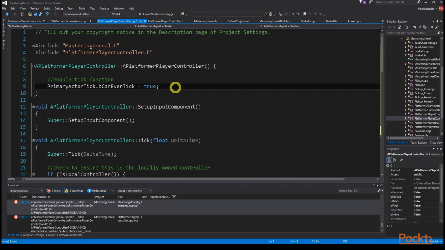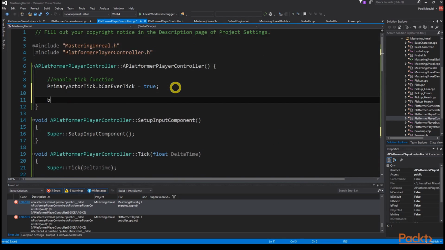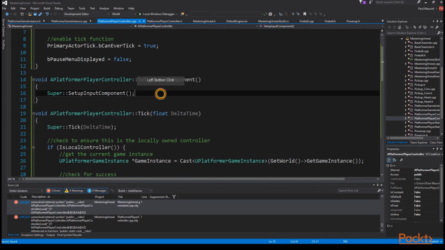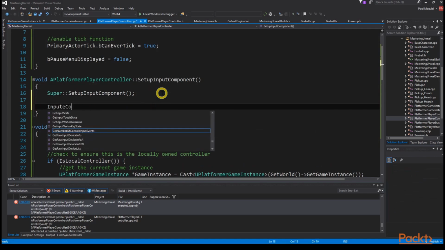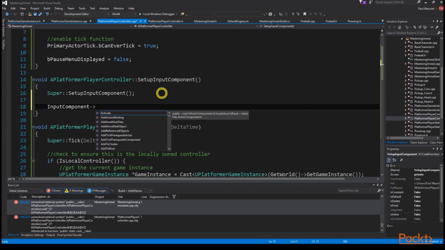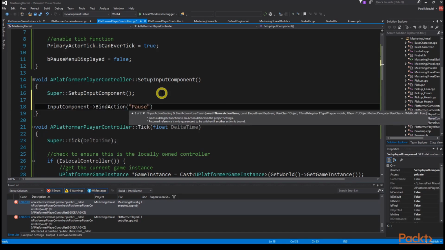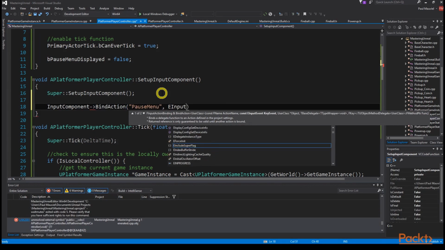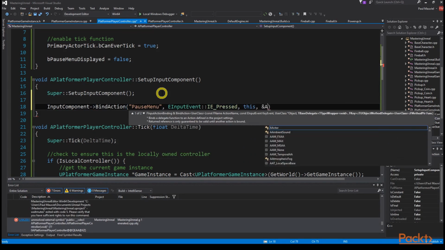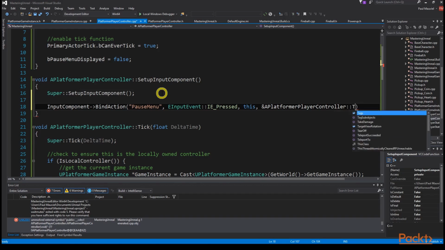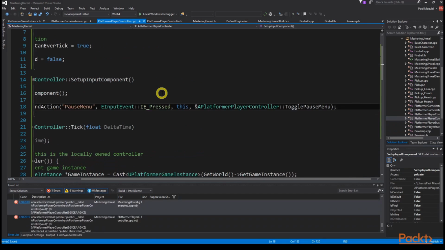So in our constructor, we'll start by initializing bPauseMenuDisplayed equal false, and then in our SetupInputComponent function, we're going to set up the input binding for toggling the pause menu. So InputComponent BindAction PauseMenu, IE_Pressed, this, and APlatformerPlayerController::TogglePauseMenu. And finally, we'll implement our TogglePauseMenu function.